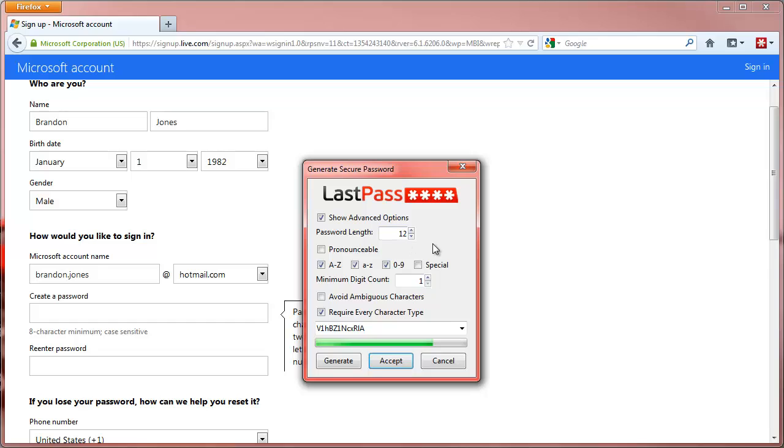This defaults to password length of 12, which is great. I wouldn't do anything less than 12. You don't need to remember this password, so the longer the password, the better. 12 characters is fine. If you want something really secure, you can go up to 20 or 30 if you want. That's maybe a little bit too much.